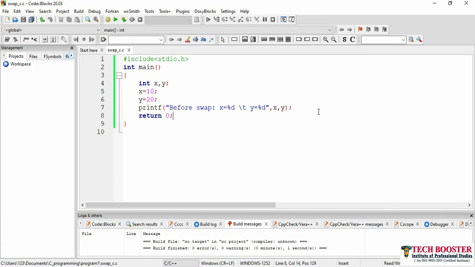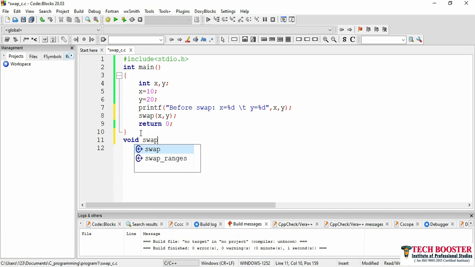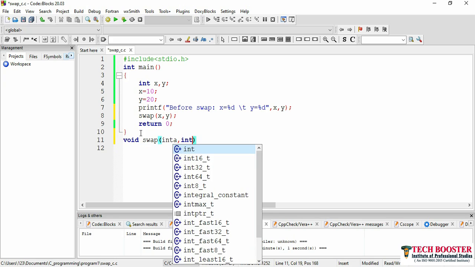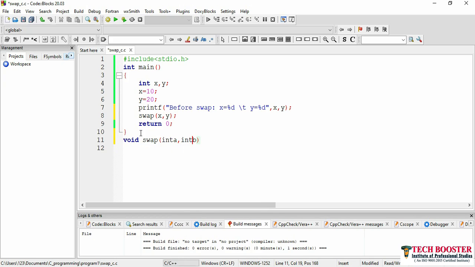Now we'll use our swap function here. We'll use our swap function by call by value. Swap(x, y). So this is my swap function call. Now we need to create this function here. So let me create this function, void swap. Here we need to consider int a, int b separately. If you want, you can also consider int x, int y. That does not matter because these are your native variables.